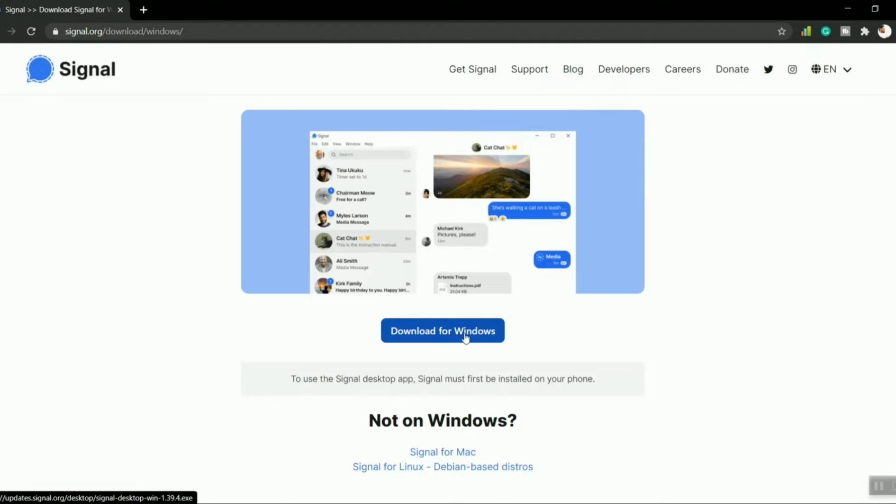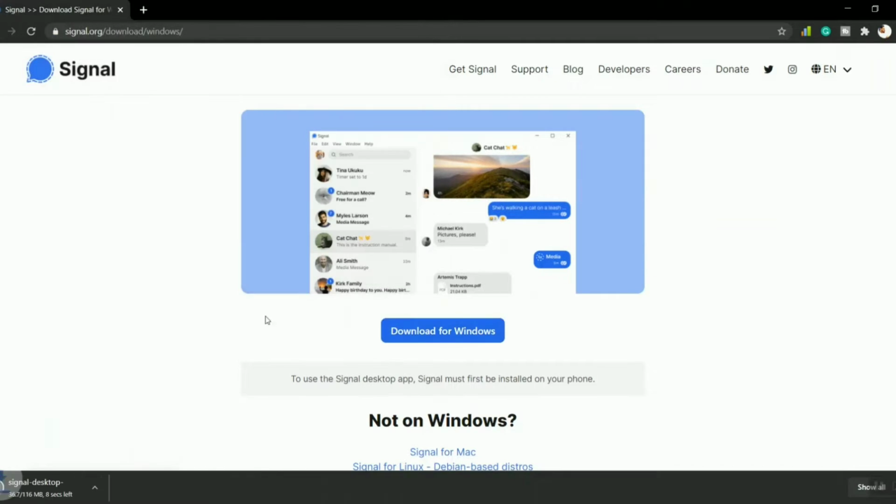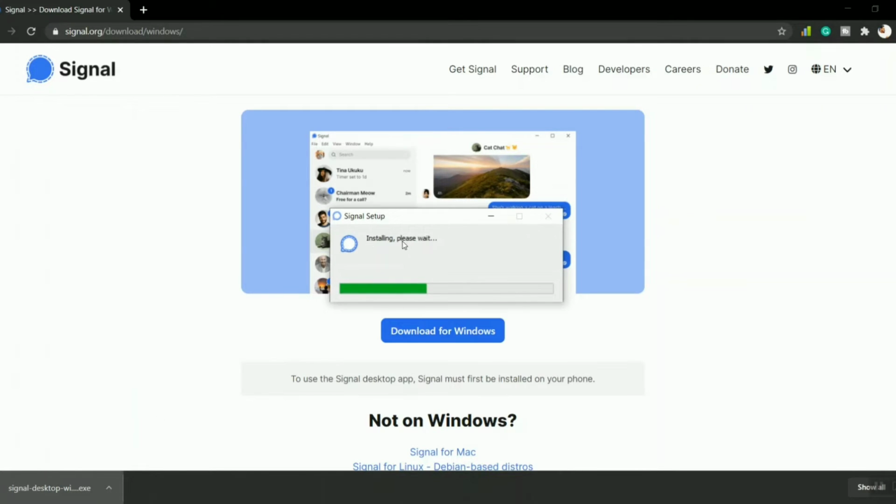So clicking on this will download the Signal app for Windows. So save it and wait for some time. It is around 116 MB. So once this gets downloaded, double click on this to install. So it got downloaded, I'm opening it to install. So you can see a pop-up appearing just like any other software when you install. So it is getting installed now. So just give it some time.